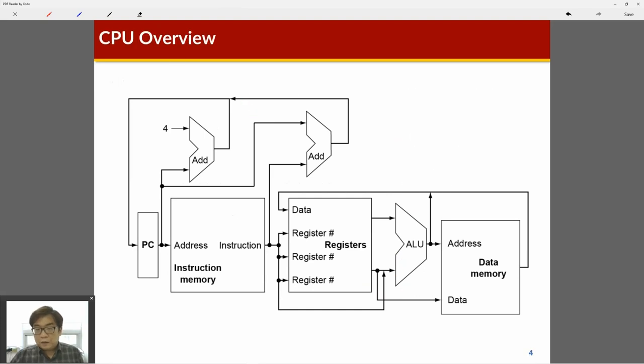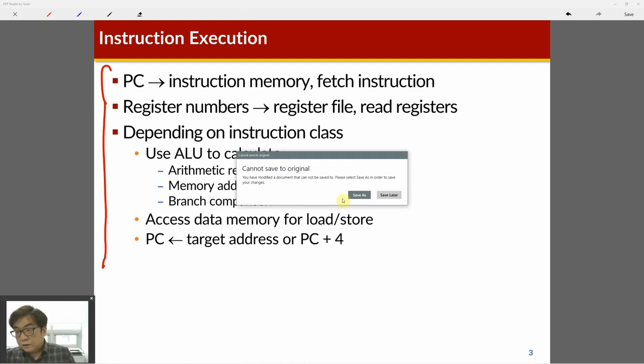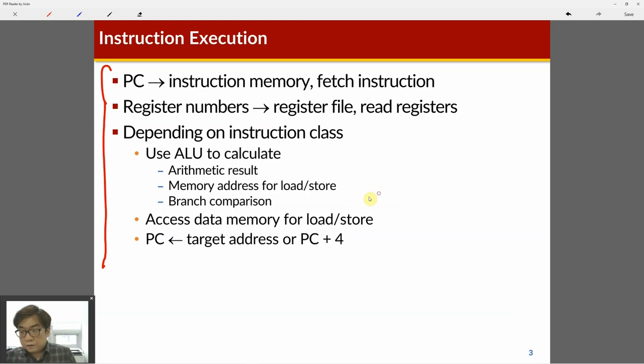Okay, so I will explain some instruction execution. Implementing the hardware is to support the operation of the instructions. We need to know the operation of each instruction first to implement the hardware that supports the instruction set architecture. This is the basic operation of the RISC-V instructions, and the hardware also supports these operations.